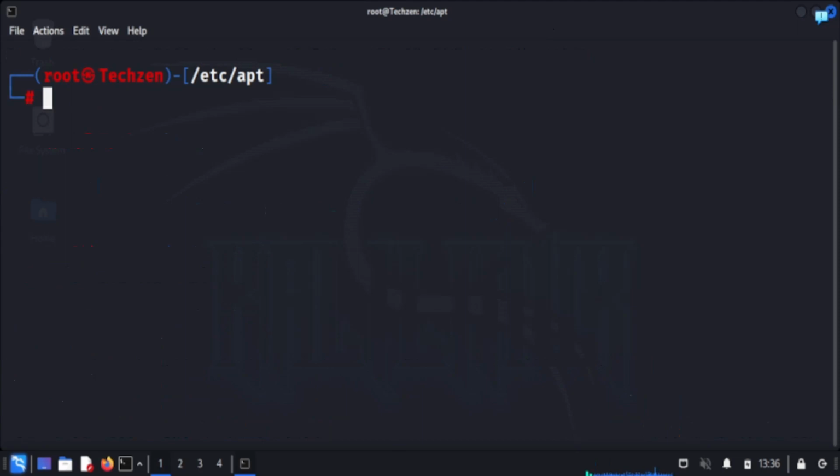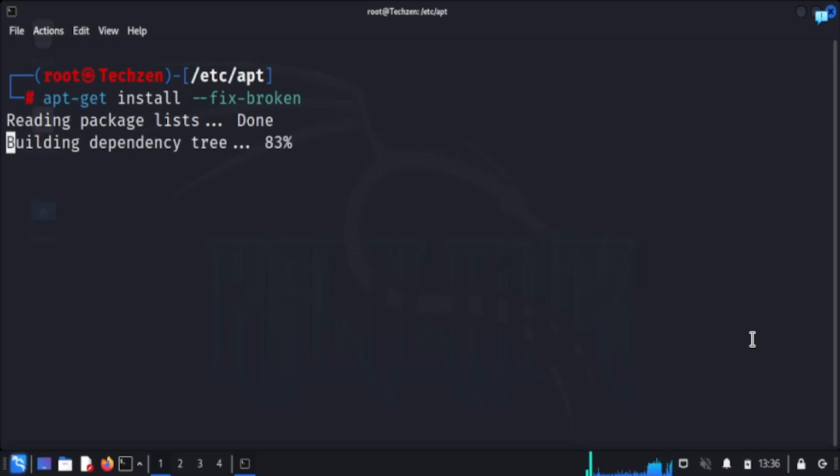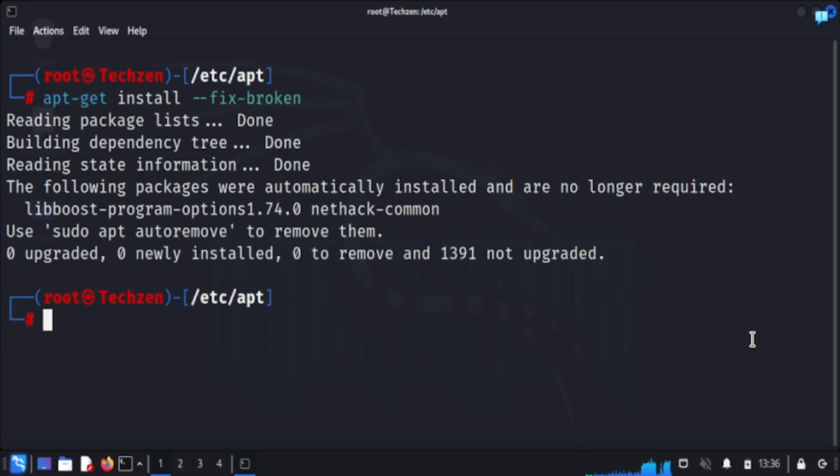Step number 3. In case of any broken files, use the command apt-get install --fix-broken to fix them. After the process is done, it will suggest you to use apt autoremove. Be cautious when prompted to use apt autoremove, as it can delete important files.